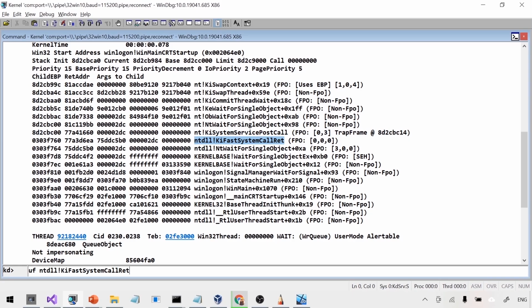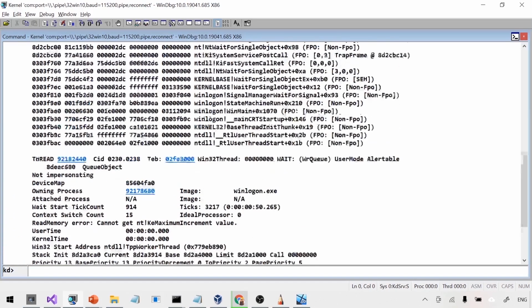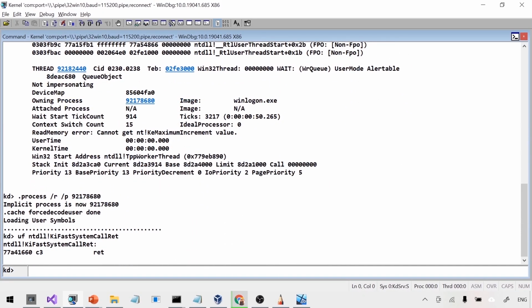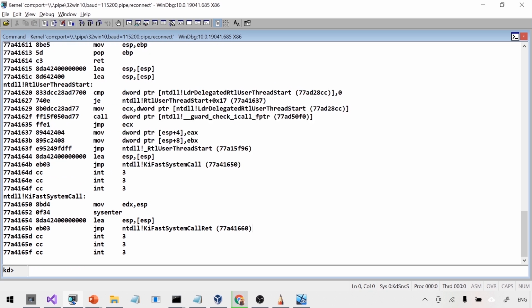I'm going to do a UF. I'm not expecting much from UF, because there is optimization. The frame pointer is optimized, so UF is not able to understand the limits of the function. I need to go a little bit up and down. Let's go a little up. I'm going to do a UB on this. UB is giving me the stuff which I want. Let's see a bit more: UB, L20. Yeah, this is what I'm interested in.